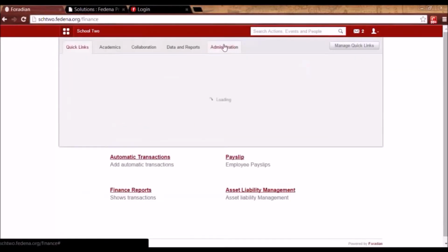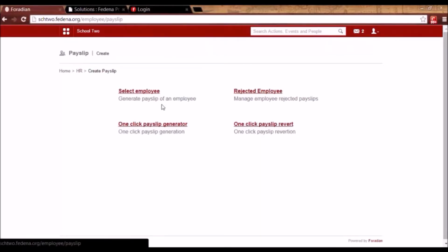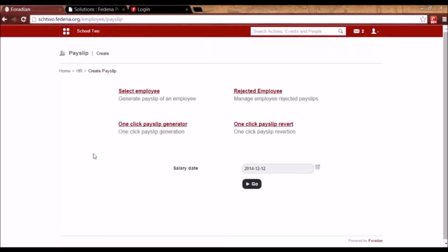Let me go back to HR. And here we have done creation of payslip. Now one way, as I showed you, is to select an employee and create the payslip of each employee. Another way is you can do that in one click. So you can click on this one click payslip generator, and here you can select the month for which you want to generate, and it is going to generate the payslip of all the employees for that month.